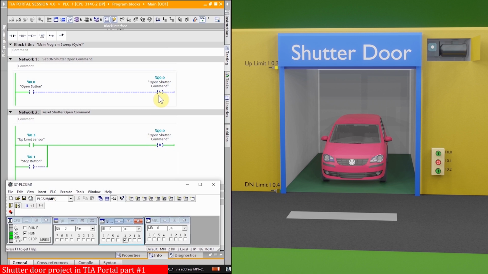One thing I want to mention here is that the reset command has priority over the set command. This means that if this reset command is on, even if I press this open push button I0.0, it will not turn on our Q0.0 output. You can see here on the simulator as well, even if I press the I0.0 push button, it will not turn on our output Q0.0.